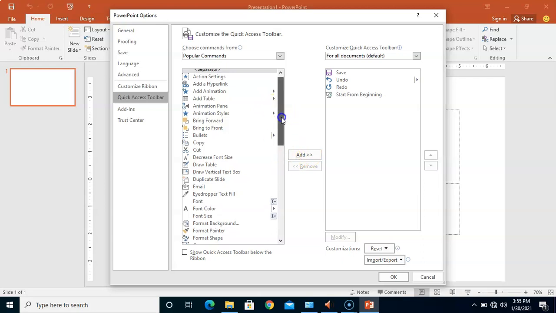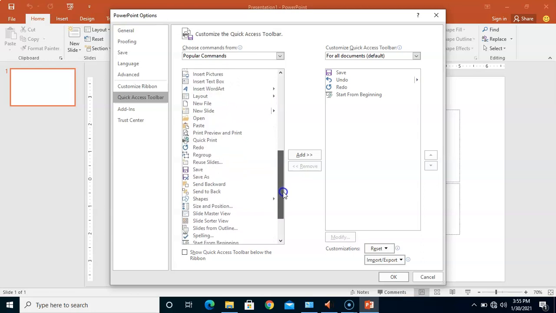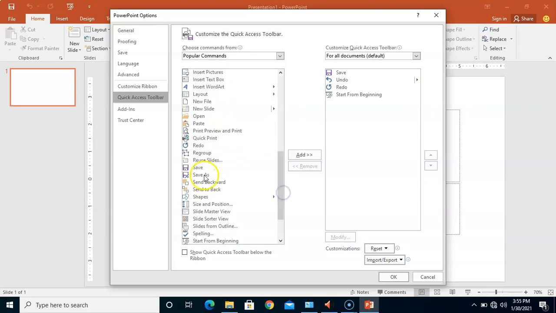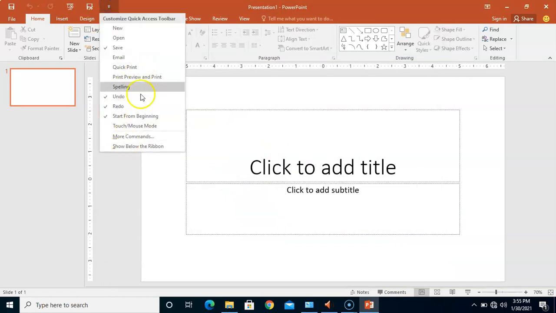So let me do one for you. Let's see one that is very common that we can add. Let's add Save As. You select it first, then you click Add. When you click Add, it moves to the quick access toolbar. It won't show yet until you say OK. So if I click OK now, you'll notice that it's now here. Look at it.